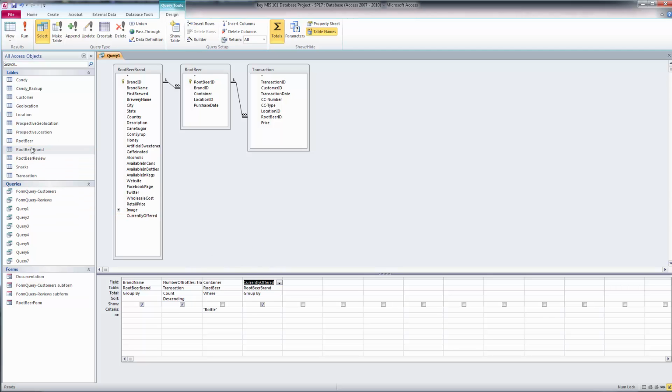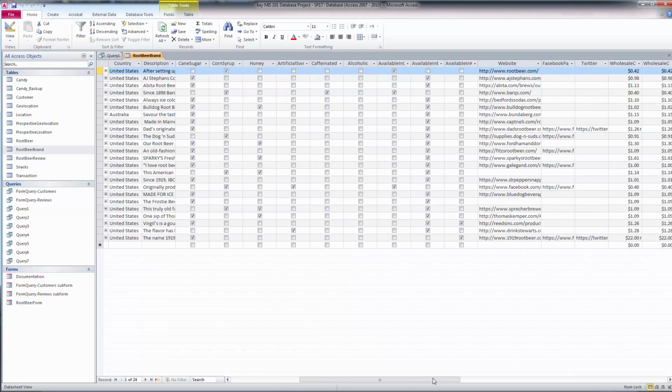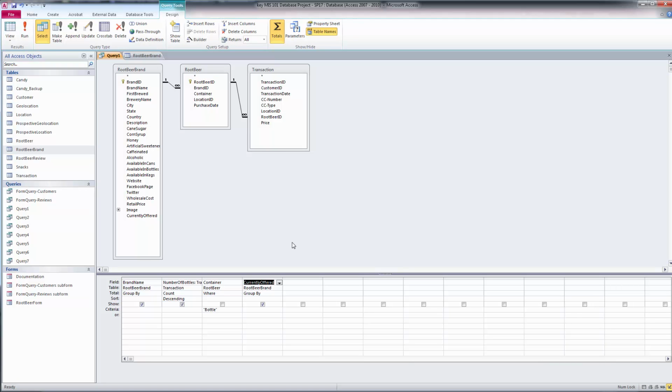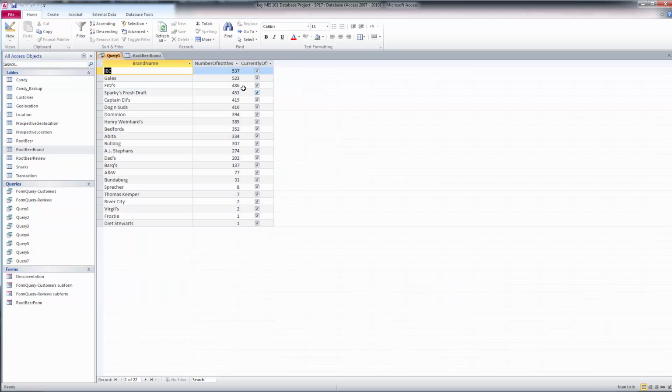If you were to look in the root beer brand table, you can see that this currently offered field is actually a yes/no field. And there happens to be one root beer in here that we are not currently offering. That one happens to be the keg. So it may not make any change to our results, but for future queries, we should make sure that we have a criteria on this. And so for yes/no fields, this isn't text, this is just a simple binary value, yes/no, and in Access for criteria for yes/no fields, we simply type a yes. And so that will allow us to get the correct answer for this query.